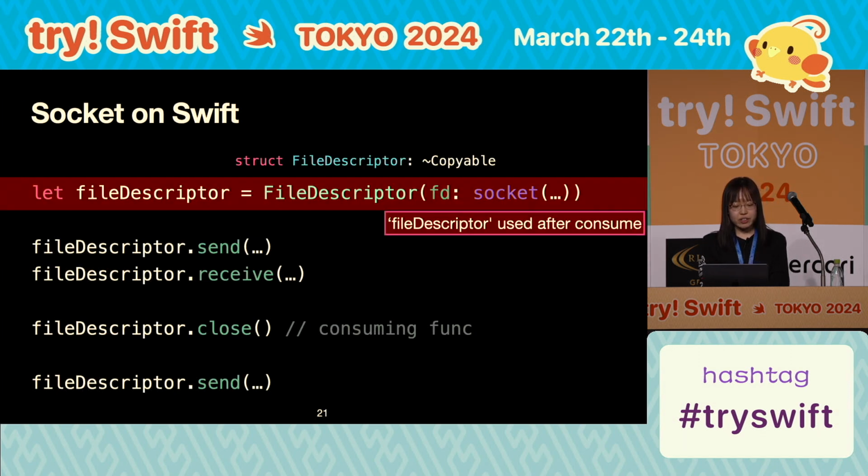To avoid such errors, you should wrap an int value with a non-copiable structure. This file descriptor is a self-defined structure and conforms to non-copiable. This ensures that the lifetime of the file descriptor is the same as the lifetime of the constant. This allows the Swift compiler to detect that we are using an unavailable file descriptor by mistake. If you are interested in this structure, please refer to the article about non-copiable in Swift evolution.